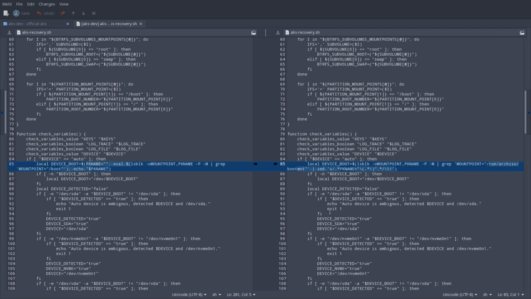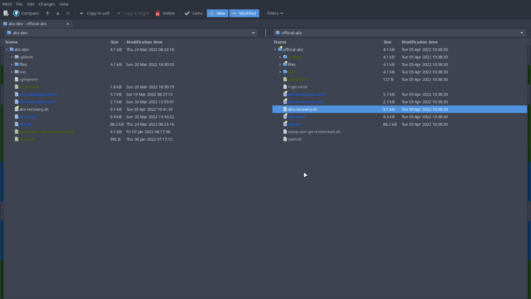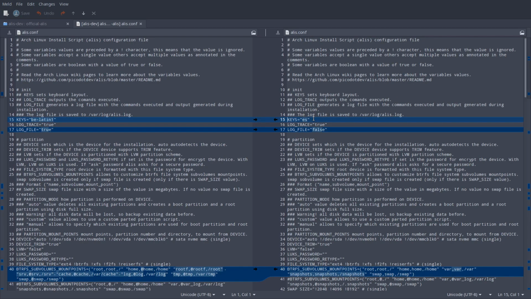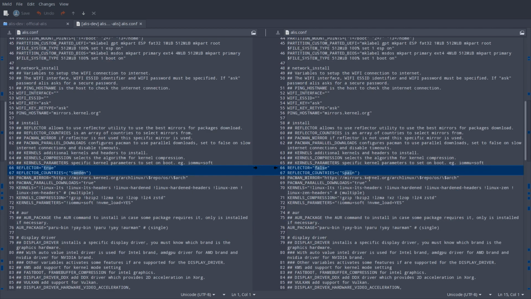We have some things here that changed. Local device, boot, mount point, package name, set, all kinds of things. So that's in recovery. We follow him. So him is Pico, right? Pico changed his code for a reason. We follow him. These are our own mount points, so that's cool. We'll use those. Refractor is true.